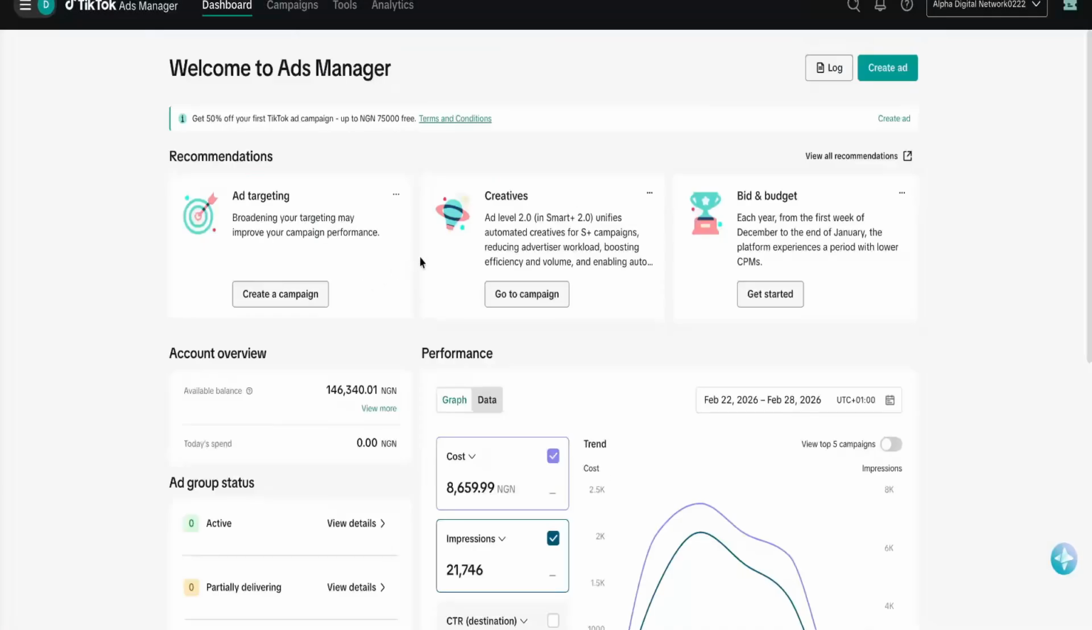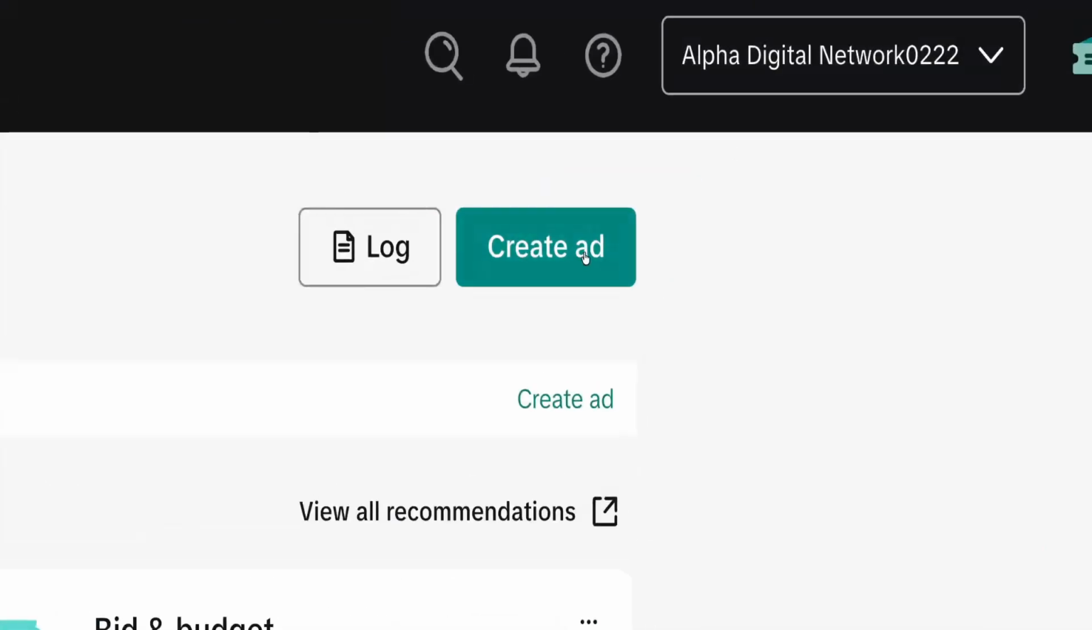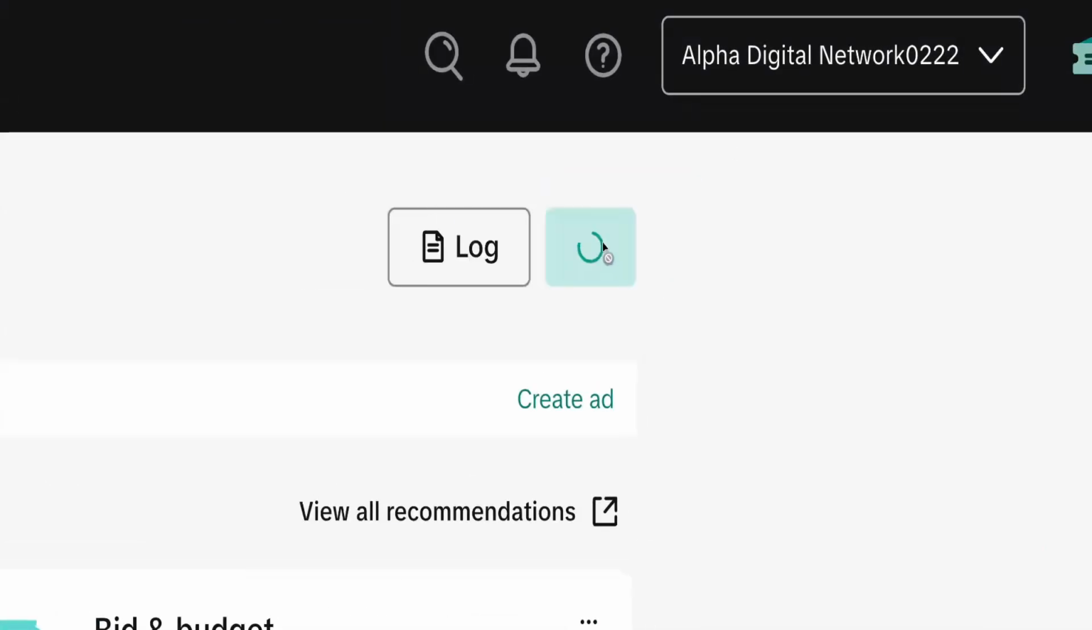Run an ad for lead generation. And the target we're going to use for this lead generation ad will be to send messages to our WhatsApp, right? So once you log into your TikTok ad manager dashboard, the first thing you want to do at the top right, you see where it says create ad. Go ahead and click on that.